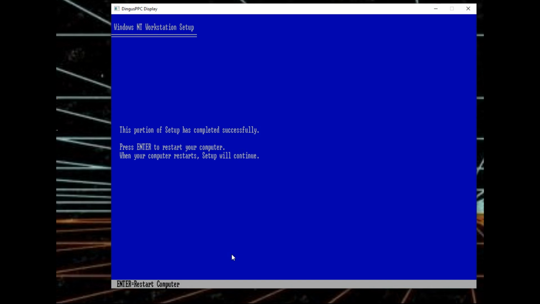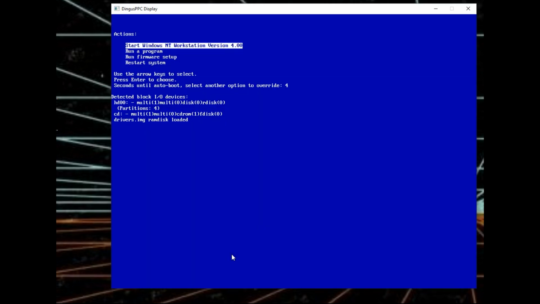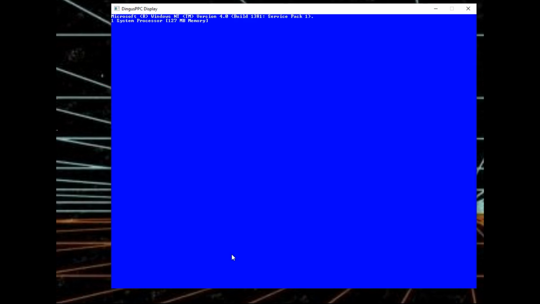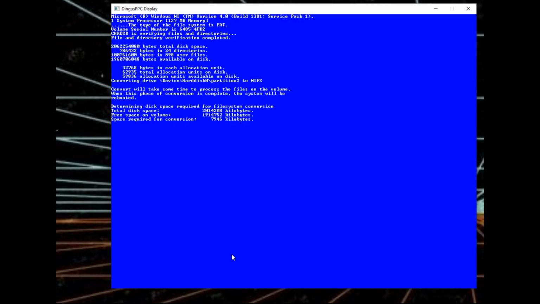All right, so phase one is complete. Hit enter, restart. And we should again reboot. Back into here, hit enter. So far, so good. We're going to convert the hard drive from FAT to NTFS.